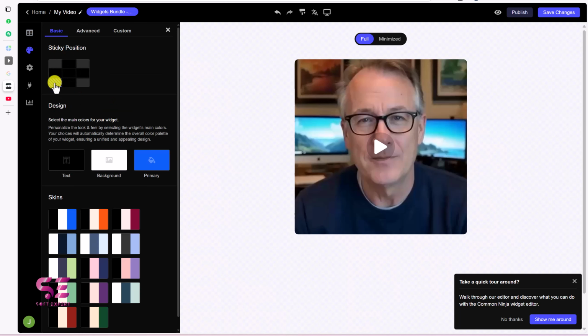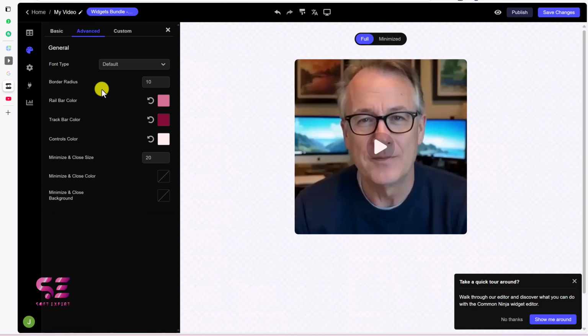Now to further customize the design, just go to look and feel, and this is the position, so where it will be sticky, here or on the bottom right, top, left and so on. I'll keep bottom left because on the right side I have a WhatsApp widget. For the design you can change the text color, the background color and the primary color, but we will keep everything transparent. And these are some skins available. And then we have advanced, where you can change the font type and all these.